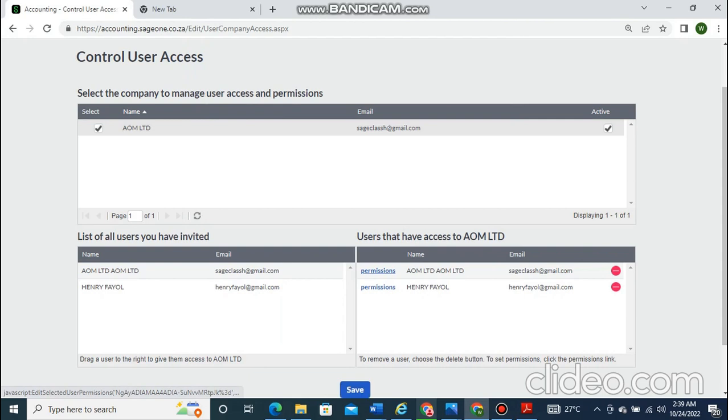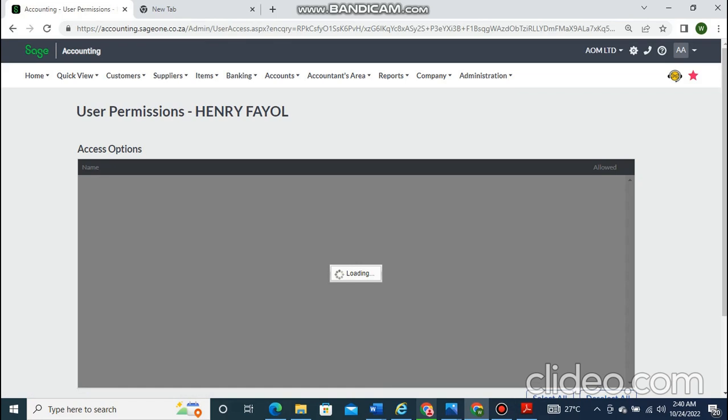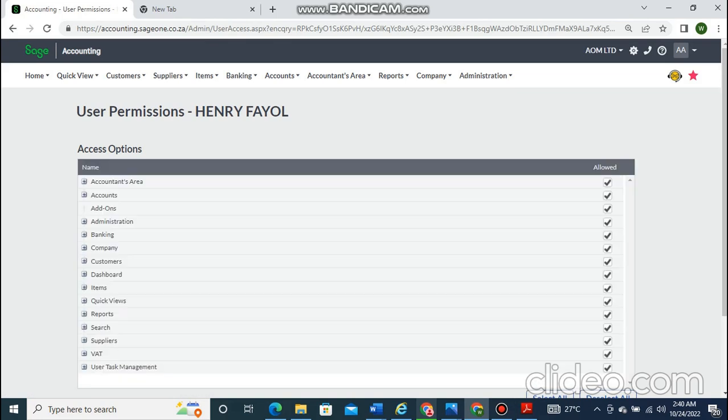You can click on permissions. I believe you can see permissions. So you can click on it so that you can set specific permissions for these users. If, for example, I want to set permission for Henry Fayol, all I have to do is click on permission close to Henry Fayol. If I click on that, it's going to bring out the permission screen for me.